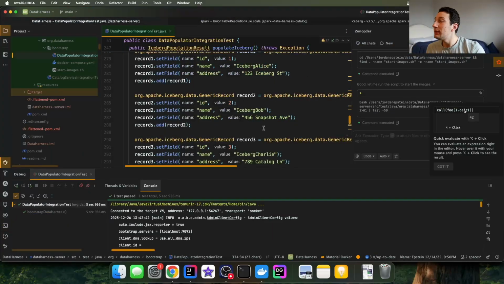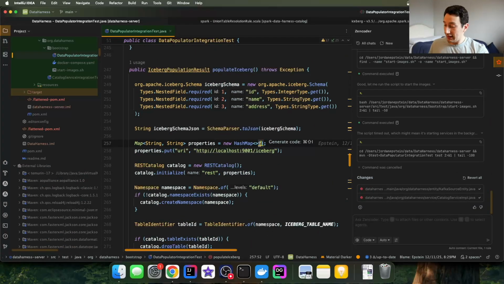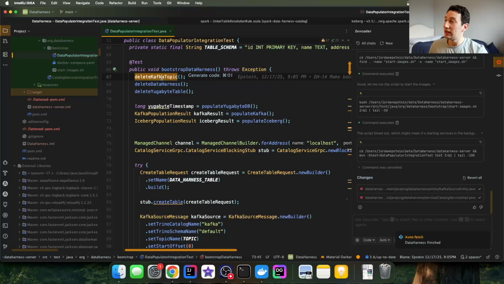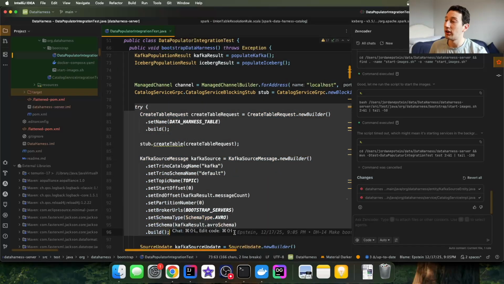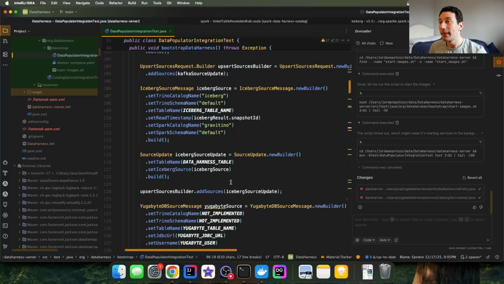If you don't believe me, I'm populating that data all right here. Sorry, this thing's getting in the way. That is all getting populated in this script over here, where we first delete all 3 of the data sources, we repopulate them, and then we put that in the data harness itself in a way such that Spark can then read it back.